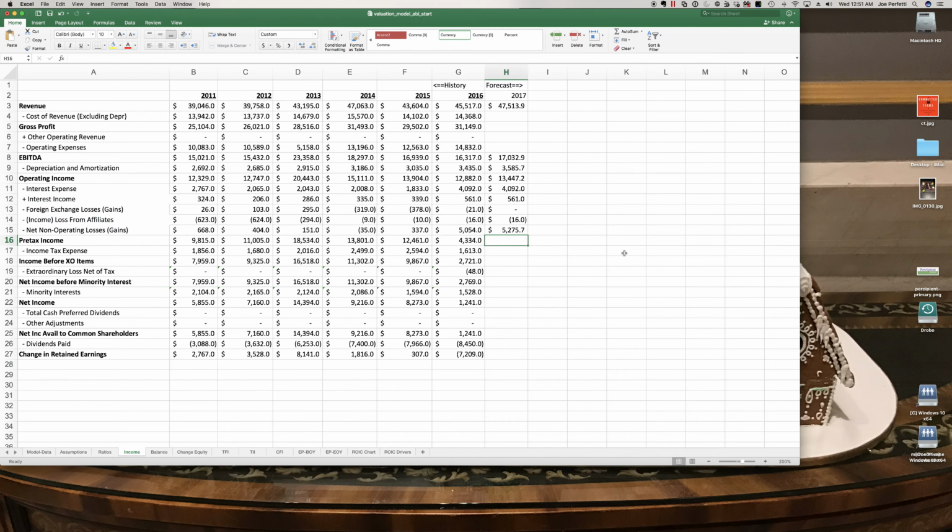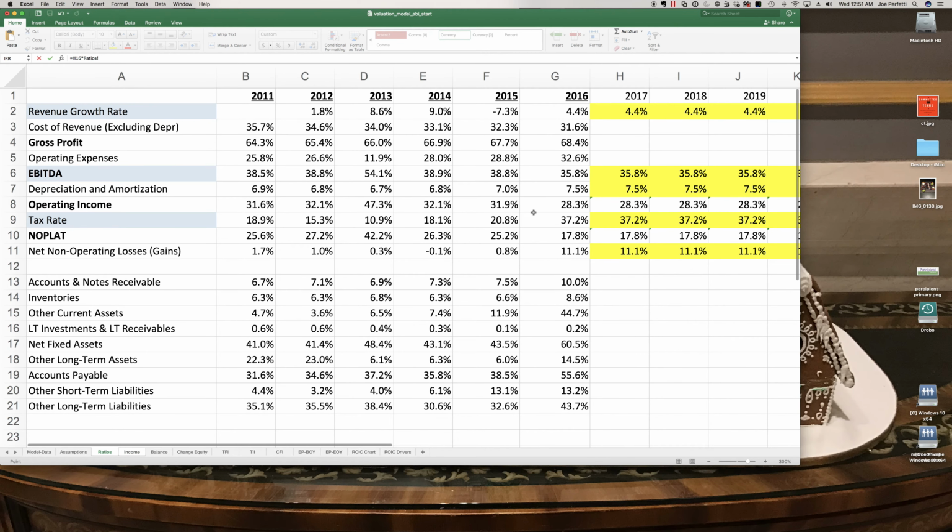Okay, so that would then get us our pre-tax income, and you can see what we're adding and subtracting over here. And just to save a little time, I can actually take cell G16, copy it, and move it over to cell H16. Okay, so we've quickly forecasted the pre-tax income for Anheuser-Busch InBev. Next, we've got to pay taxes. So on this pre-tax income, we're going to multiply by ratios, 2017 tax rate.